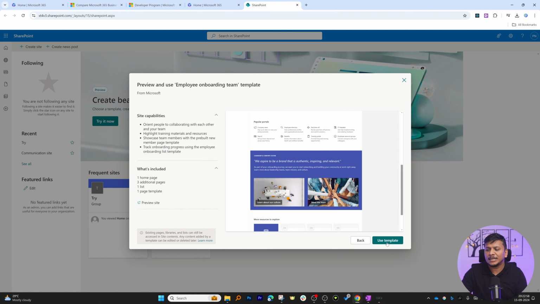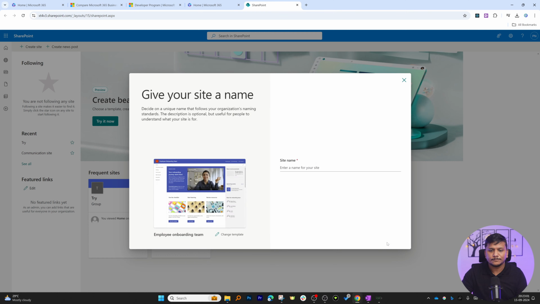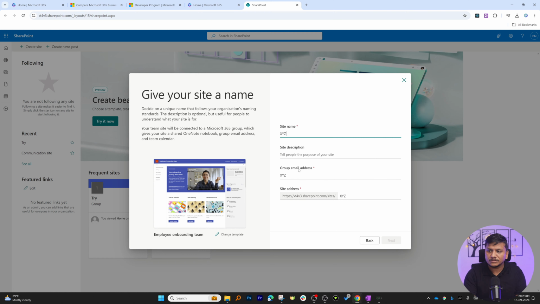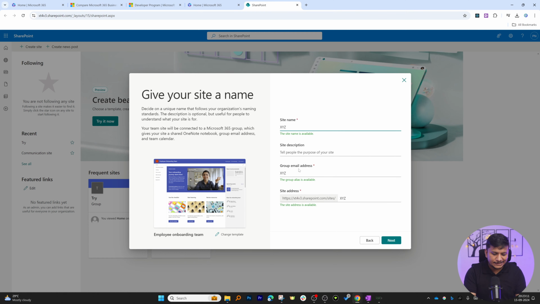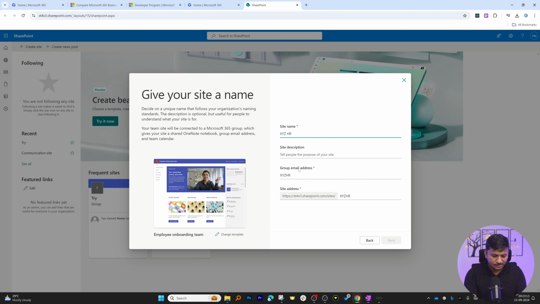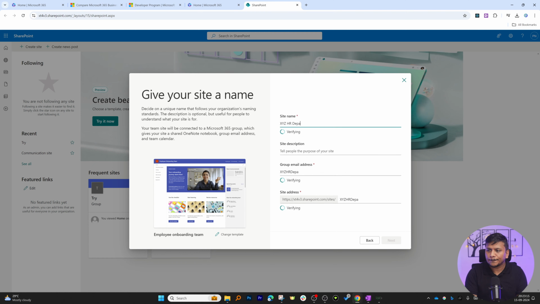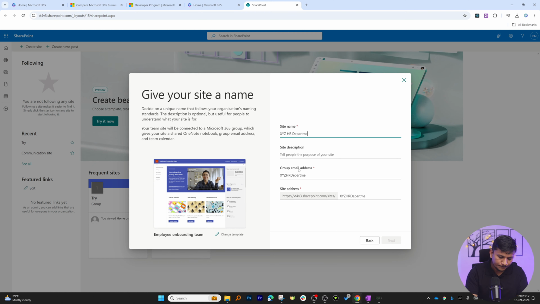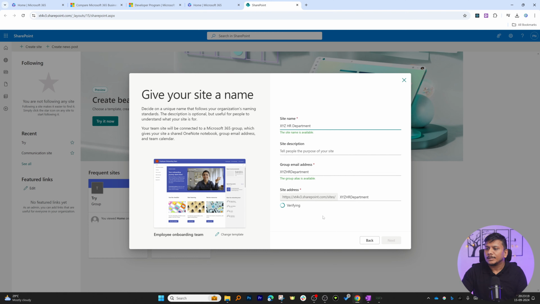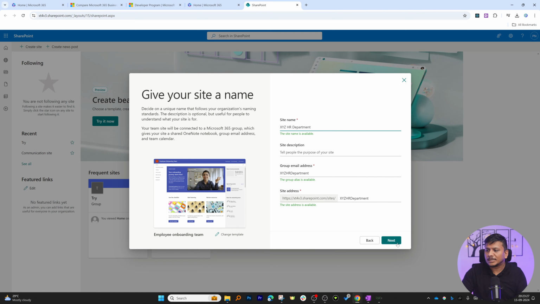So now I'm gonna click here on use template, and then here I can give my site a name. For example, since I work in XYZ organization, I'm gonna say XYZ HR department. Okay. And now this is how the site will look like. Okay, and now I'm gonna click here next.